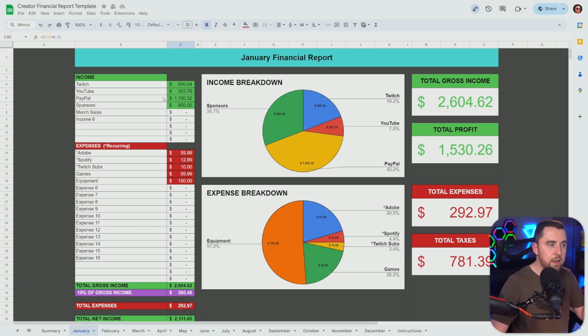So let's say I go and I look to see how much money I made from Twitch. Twitch paid out this much money in January. That actually technically would be for December, the month before, but I made it in January, so I'm going to include it in January, of course. So let's put it there, and let's say YouTube pays out $203.76 from AdSense or whatever, so I'm going to put that in there, and then of course all the way down.